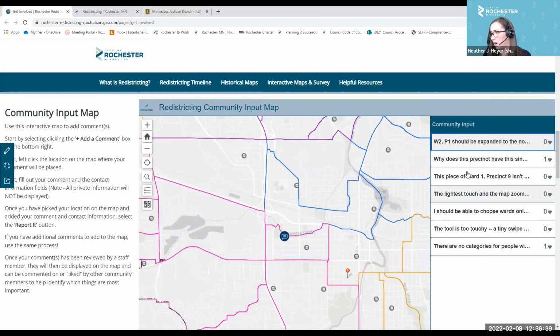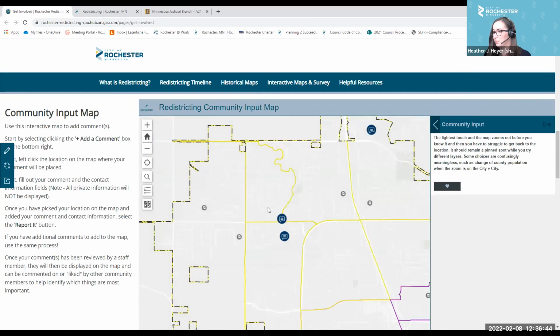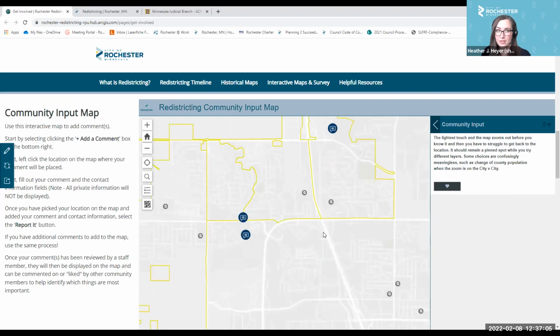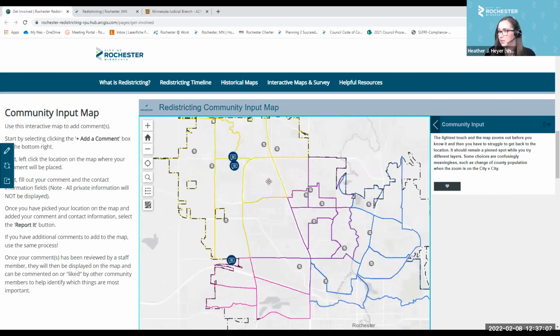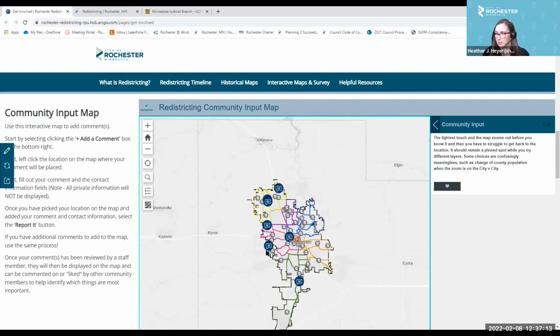And there are other great notes in here too, that the lightest touch of the map zooms, and before you know it, you moved. And that's a very fair point. If you're using the, what do you call this? The roller bar on your mouse, do be careful with it. Sometimes it may be easier to zoom in and out using the plus or minus icon, because you can go a little fast if you're using the roller bar on your mouse. But I'm going to zoom out for a second so we can see there are a handful of comments on the map and throughout here.